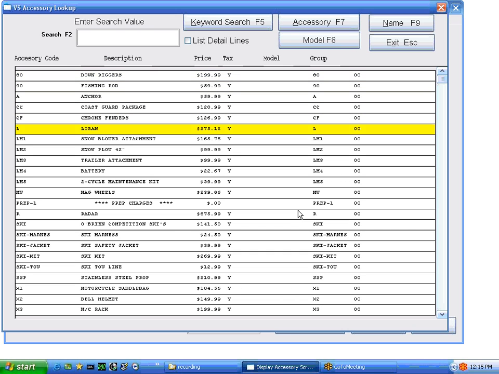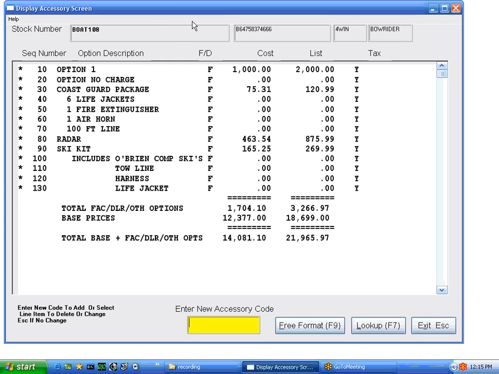But if you do have an accessory file, just to show you what you're going to be able to do, right now you're going to be using the free format, and that's what we recommend. Just start off simple, get things going first, and then you'll get into the more sophisticated stuff. But for example, this being a boat, maybe I'm going to say, it comes with a Coast Guard package. I'm going to click on that and put that on that boat. Maybe I want to put a radar on it. Maybe I'm going to put a ski kit on it, and I'm going to hit the escape key. Now I just added those options.